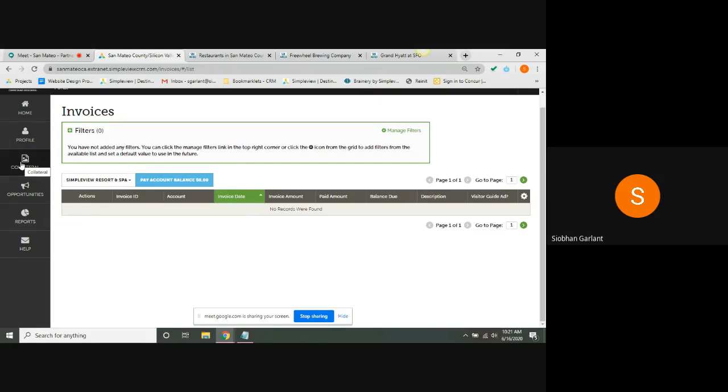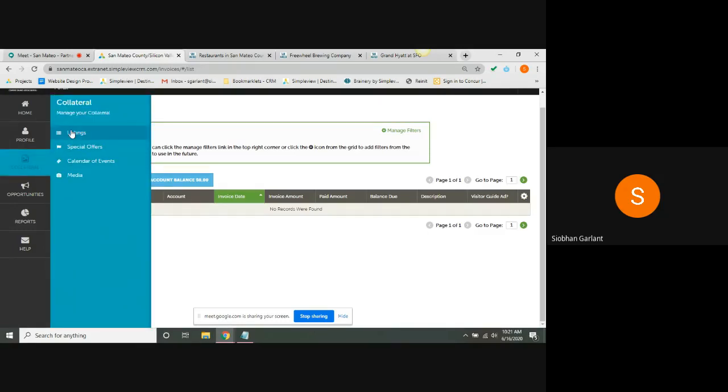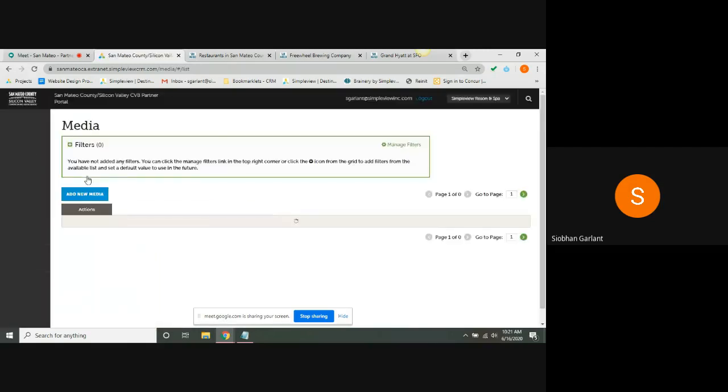Now we're going to go into collateral. So we're going to actually start at the bottom here with media, because before we start adding and updating our listings, our special offers, our calendar of events, we want to make sure we have media files associated to put on the website. So I'm going to go to collateral and media.